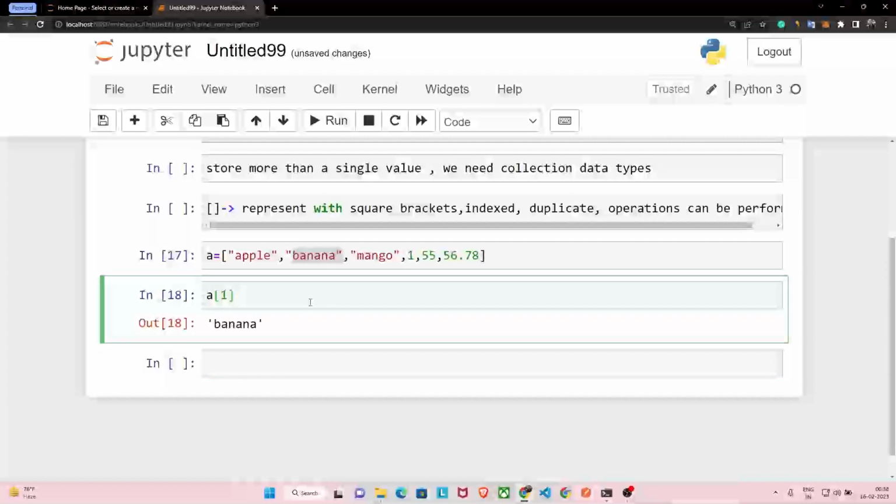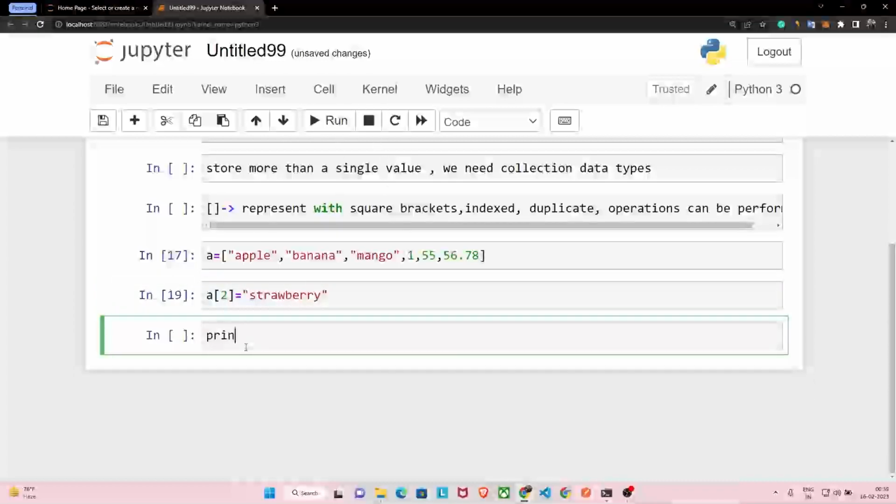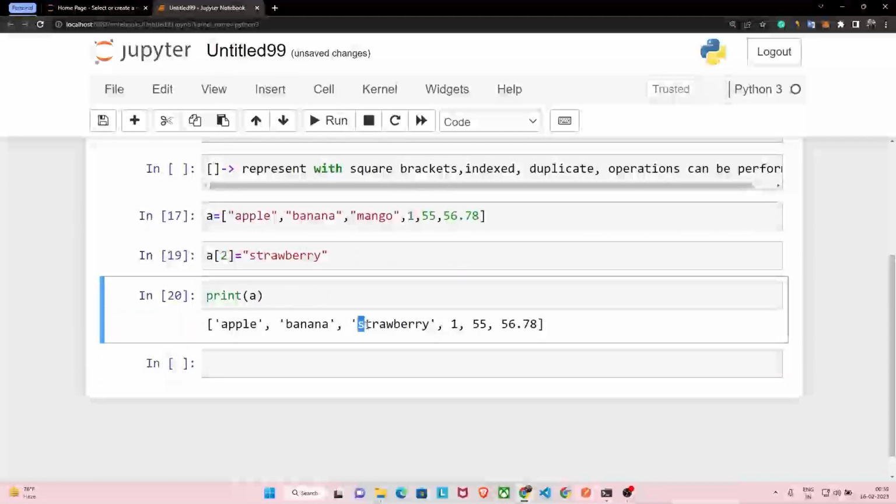Now, what if I want to change, let's say, mango? I don't like mango. I want to change it with another fruit, let's say strawberry. So simply write A of 2 is equal to whatever value I want to replace it with. Sorry about the spelling. Strawberry. If I run this and print A, the output will be apple, banana, strawberry, 155.56.78.